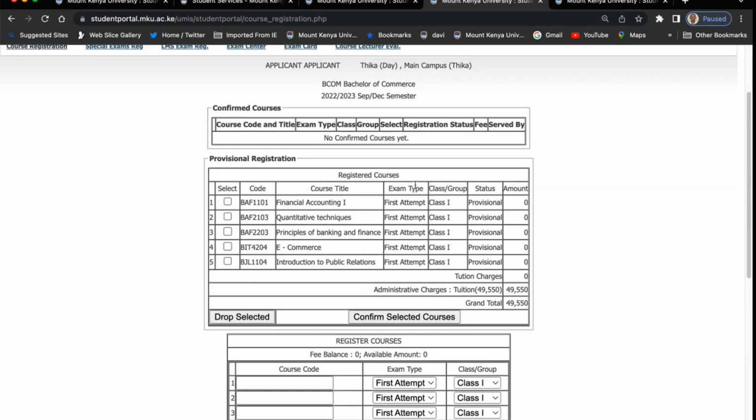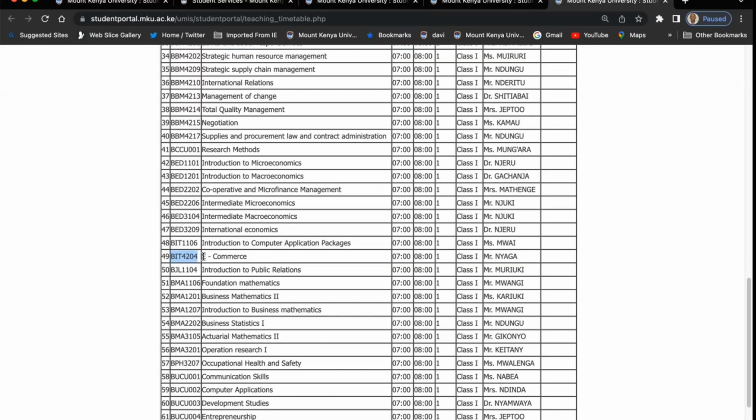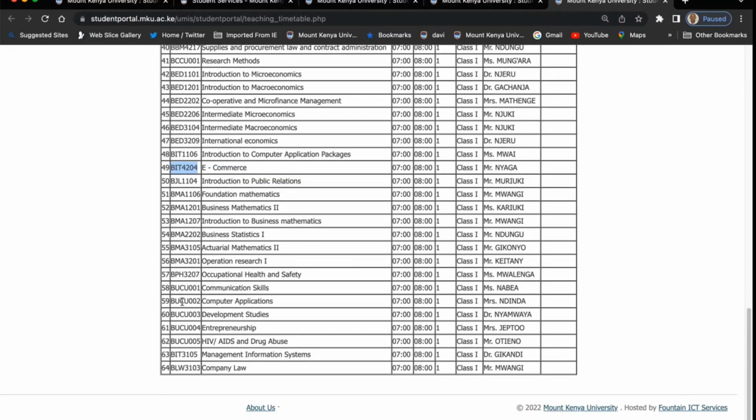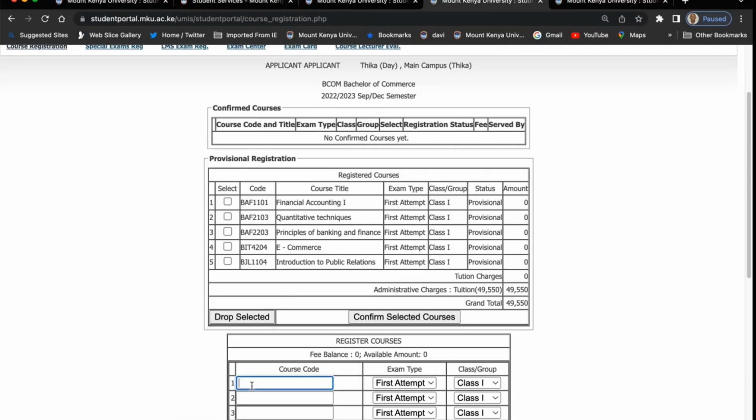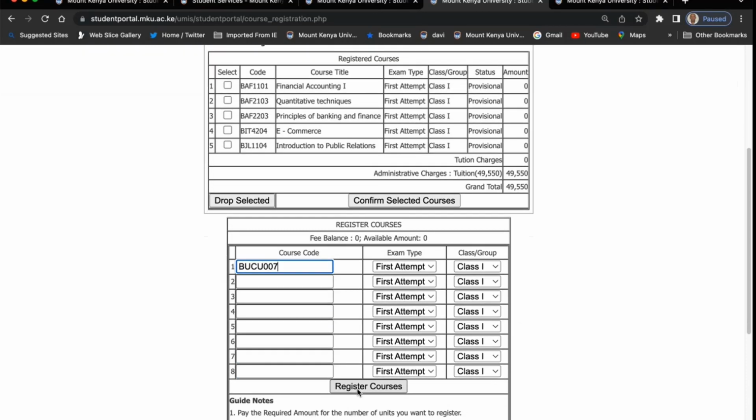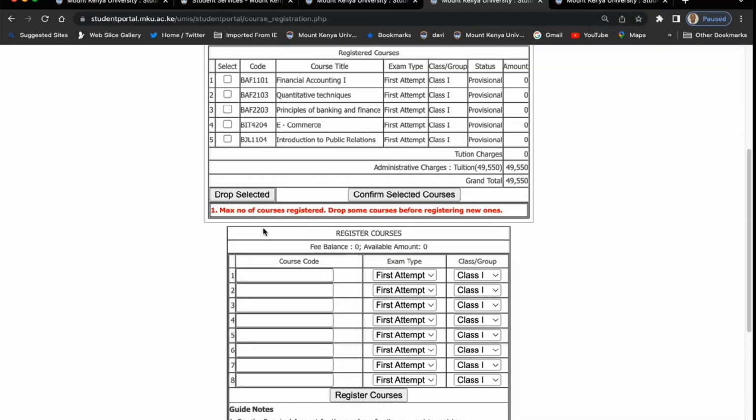Now, it's good to note that this unit code and title must be the ones that are here in the online portal, so that in case the unit code is not correct, for example, if I was to put it like that, then the system would reject it because that code does not exist. So the system will tell you either maximum or the code does not exist.